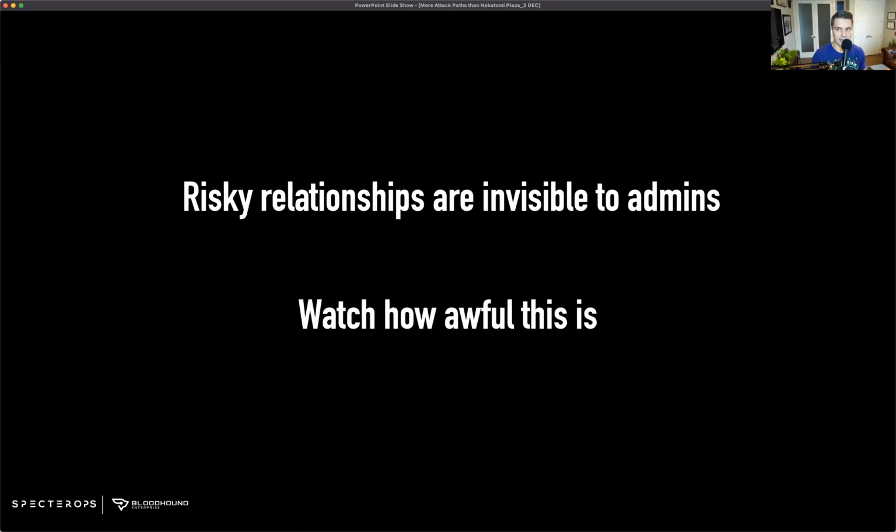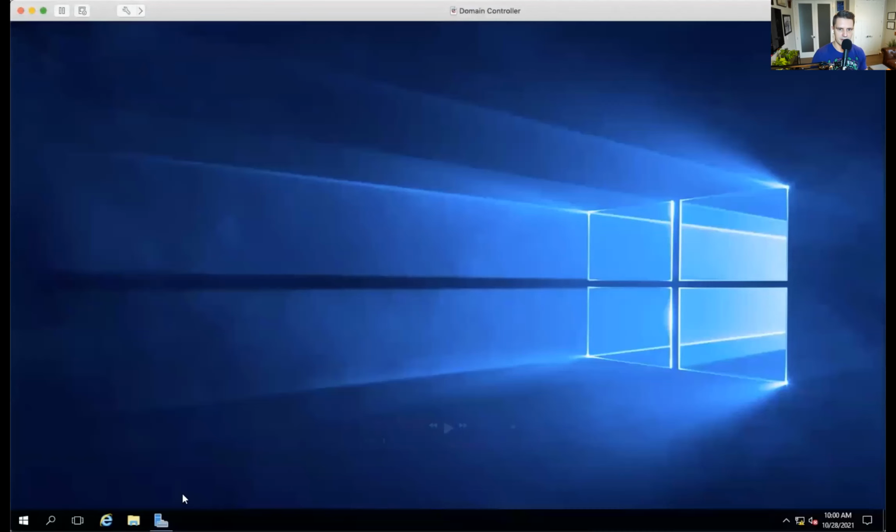I'm going to show you exactly what that looks like by showing you the management interface for Active Directory, or ADUC. I'm going to show a video here. I'm going to swap screens.